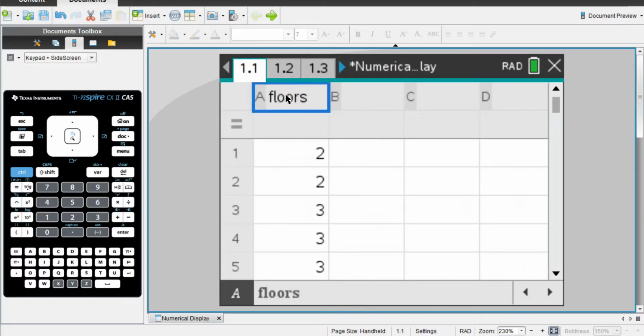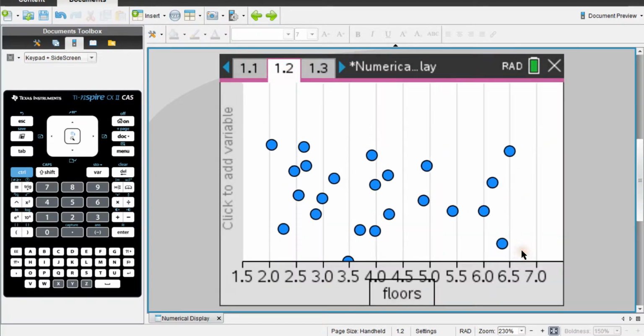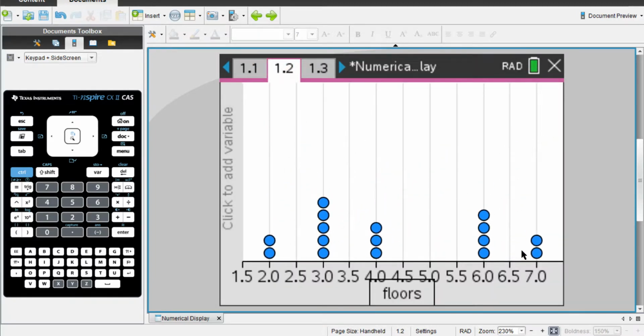Okay, so what you're telling the calculator to do is, I want you to organize the dots into floors. So click on floors. Now it's grouped it. So you've got 2 2s, you've got 5 3s, you've got 4 of the 4s, and so forth. Remember, 5s have nothing, so that's why it's blank. So you should have a bunch of random dots lined up.